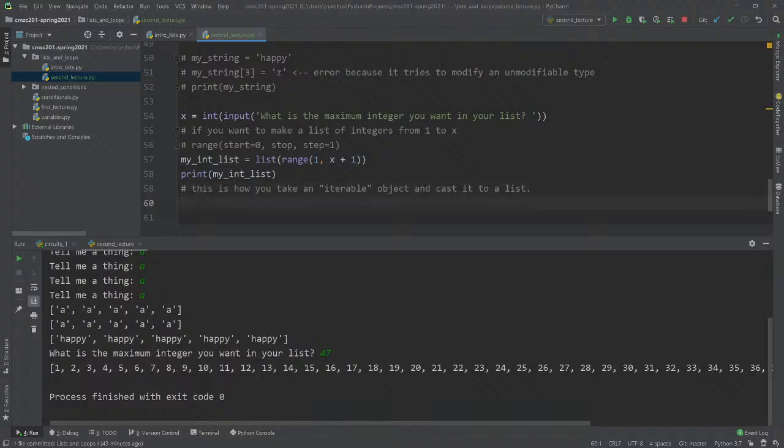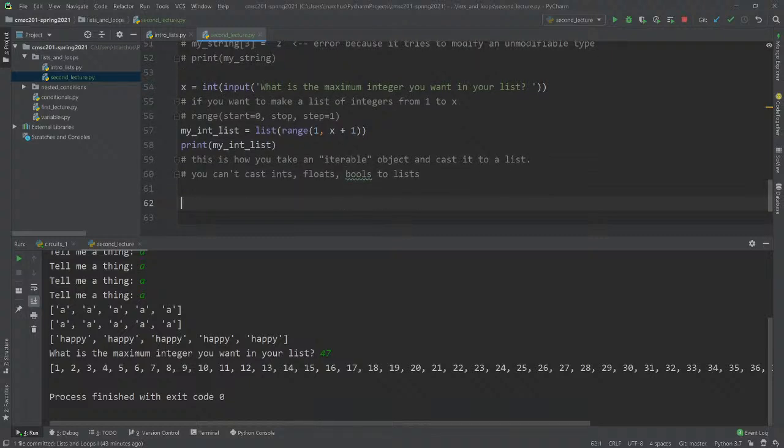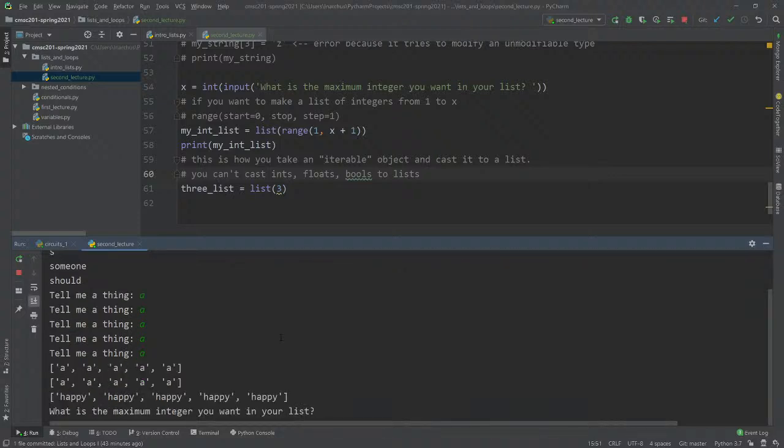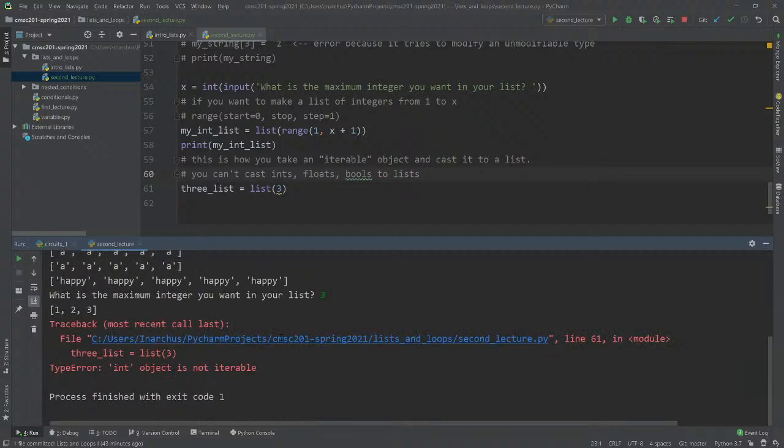So you generally can't cast ints, floats, or bools to lists, as far as I know. I've never actually tried it. What does this do? I hope it gives an error, but maybe it doesn't. Yeah, it needs to be an iterable type. What's the maximum integer? I want 3. Then hopefully it gives me some kind of value error or type error. Yep, because it says int object is not iterable.